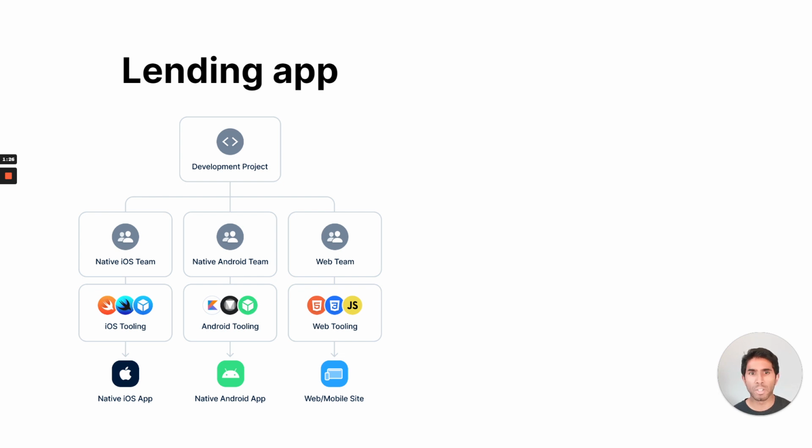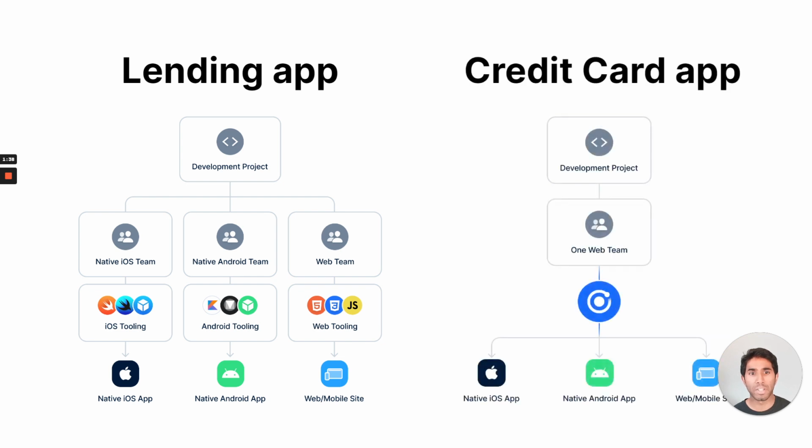When the decision was made to launch a new line of business with a credit card offering, the development team realized they couldn't continue with separate iOS and Android teams. Instead, they chose a cross-platform solution with Ionic Capacitor and Angular. This allowed a singular web team to develop for iOS, Android, and web, all with the same code base.